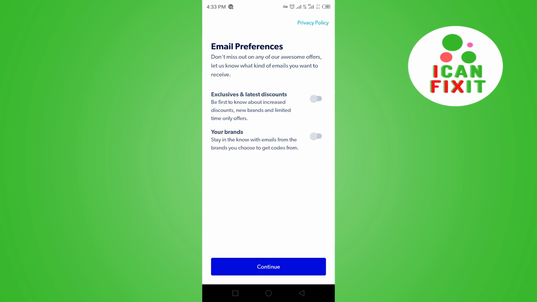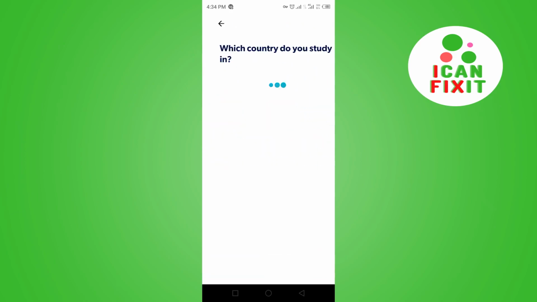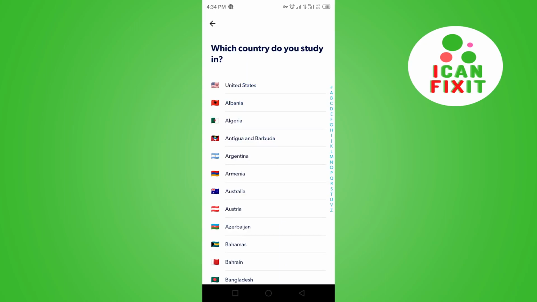And if you want to get exclusives and latest discounts, you want to go ahead and click on this one. If you want to get mails from the brands you choose to get codes from, you want to turn this on, okay? And then you want to click on continue. And here you want to click on continue to verify your student's status.